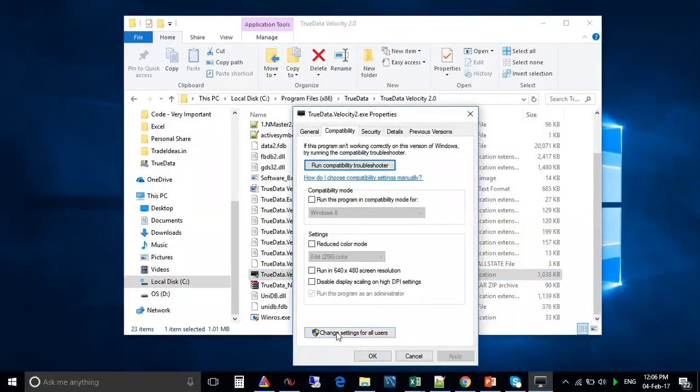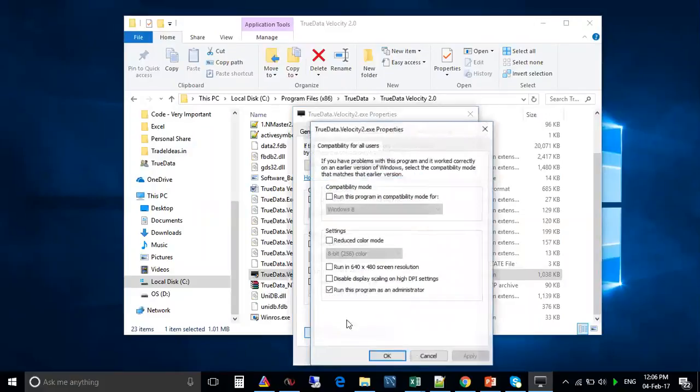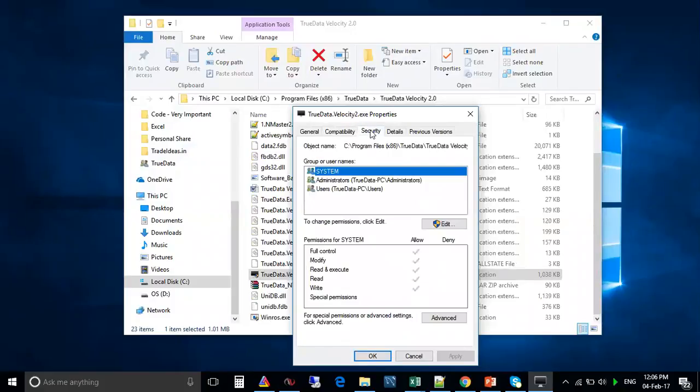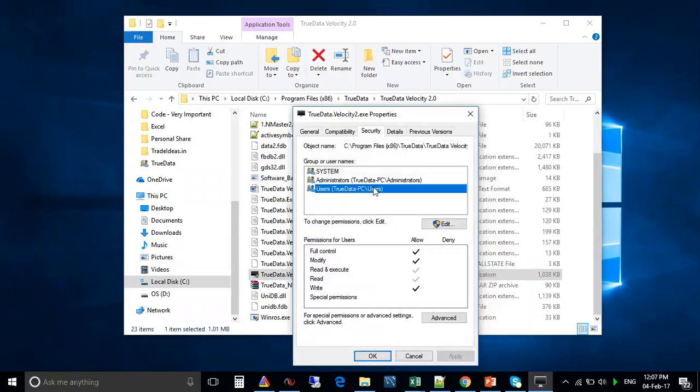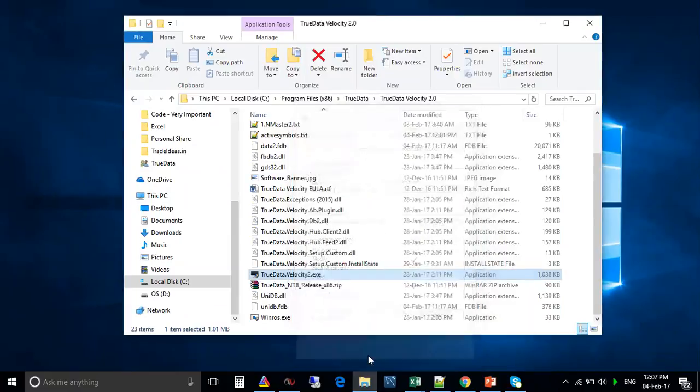So you have to go here, go to compatibility, change settings, and make sure you run this program as administrator and apply it. Also go to security. Sometimes full control has not been given, and control may be denied. So you can see here, full control has not been given. You need to allow full control and apply it. Click OK, so that Velocity has full control whenever we are going to run it.